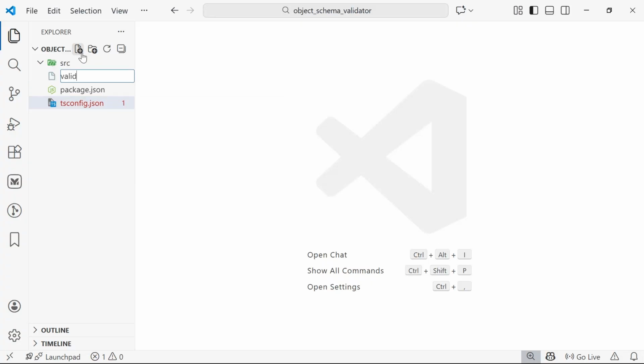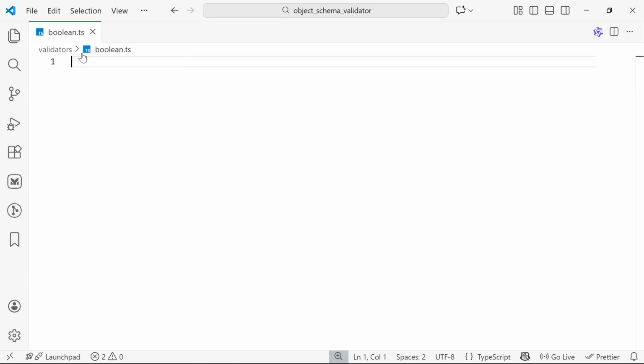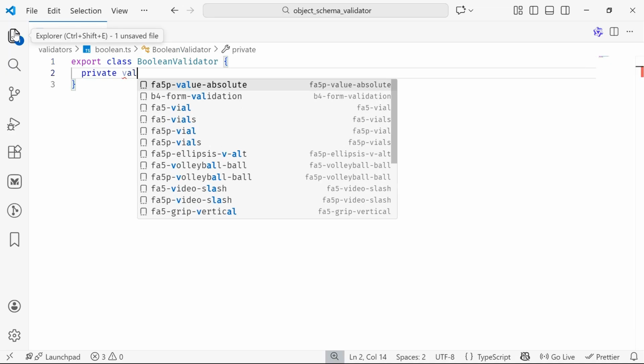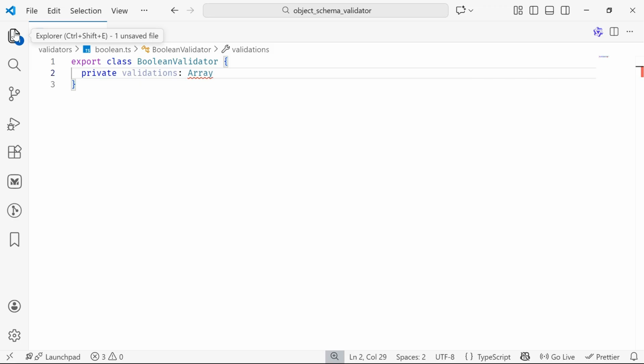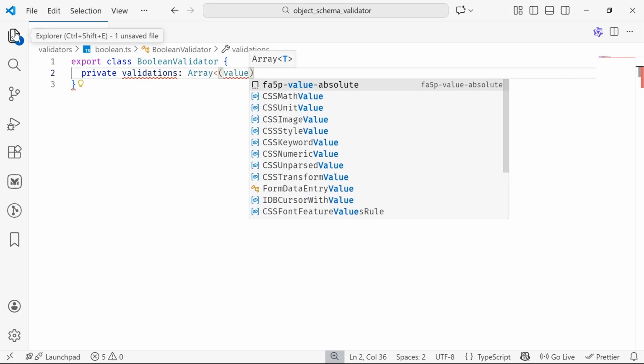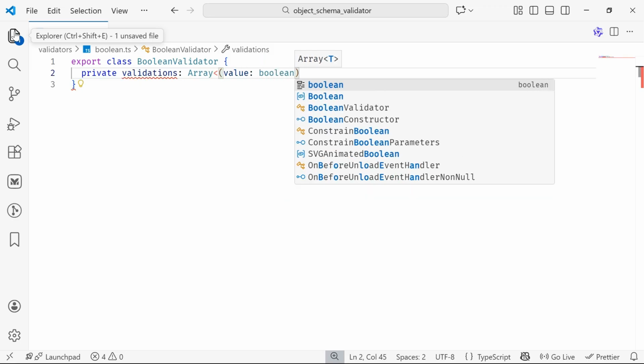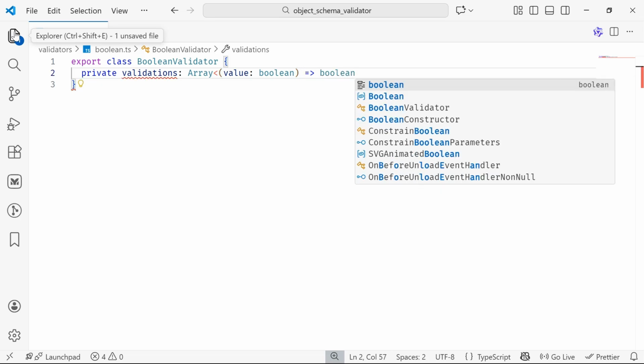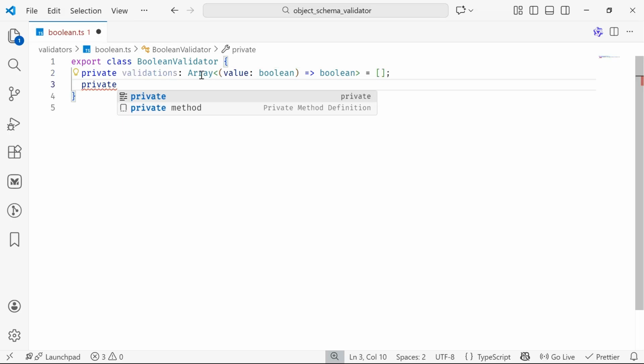The first thing I'll do is to create a new file, boolean.txt, and this file is going to sit inside of a validators folder. Inside of this file, I will create and export a class, BooleanValidator. Inside this class, I will add a private property, validations, which will be an array of functions. Each function inside of this array will accept a value parameter, which is a boolean, and it is going to return a boolean. Next, I will add an errorMessages property, which is an array of strings.